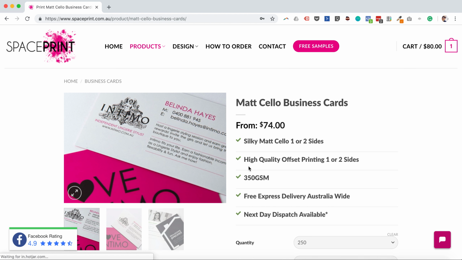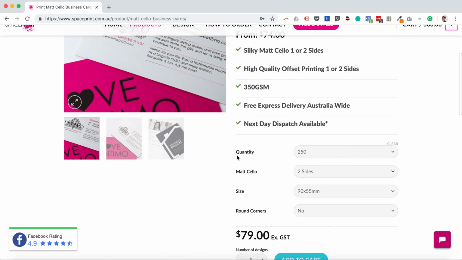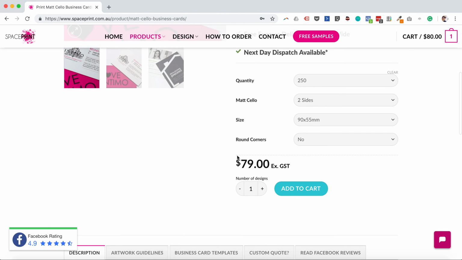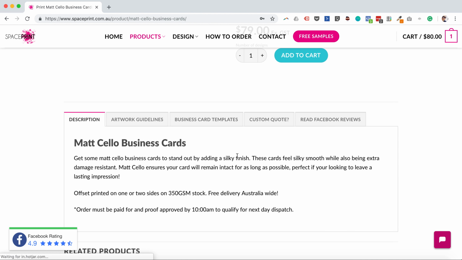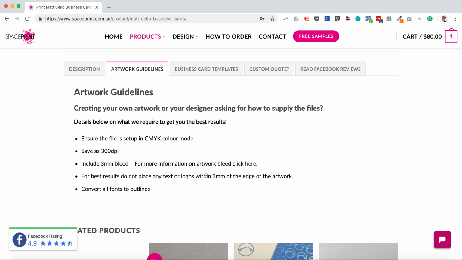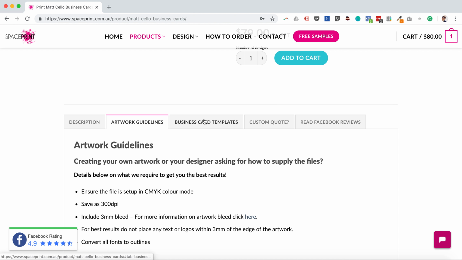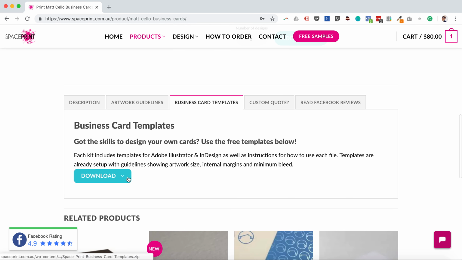So once you arrive on the product page, you'll see here it has a bit of information about the product. If you scroll down further, you'll see information about that product. So you can click on artwork guidelines. It will tell you all about what settings, how we want the artwork file uploaded for best results. There's also a business card template here that you can download. They are all in Adobe Creative Suite.